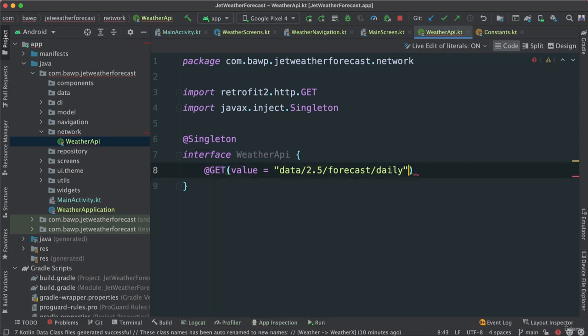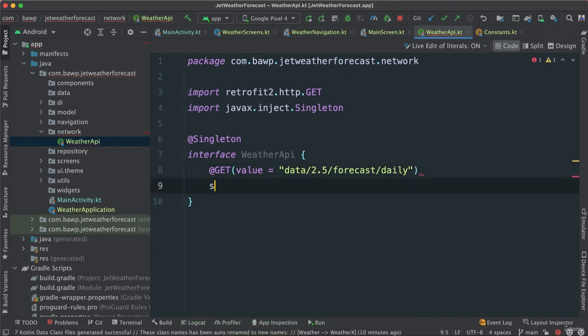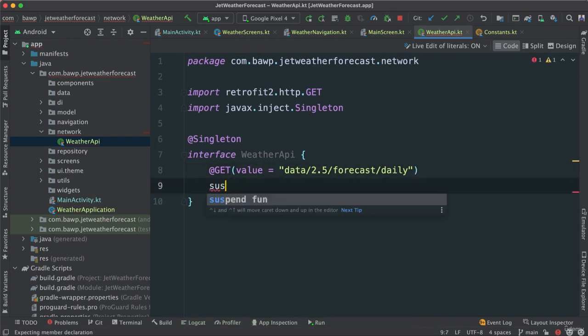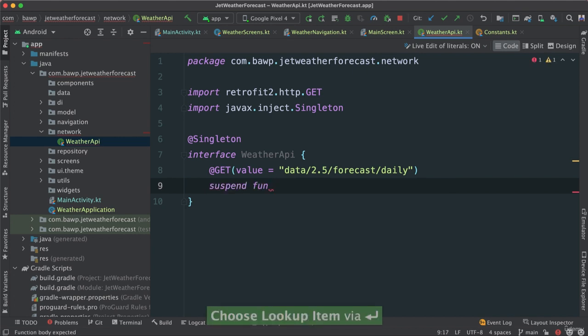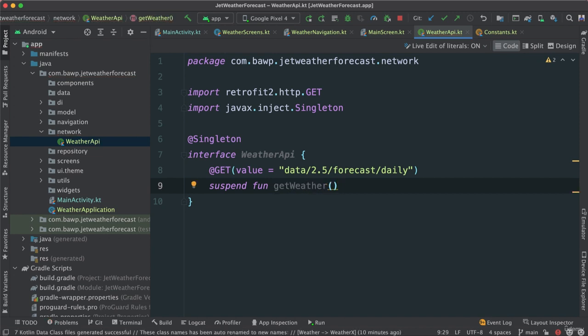Okay, there we go. And then, of course, this is going to be underneath, on top of a suspend function, which is going to be getWeather, like this. This function needs to return something, right? What is it that it's going to be returning?